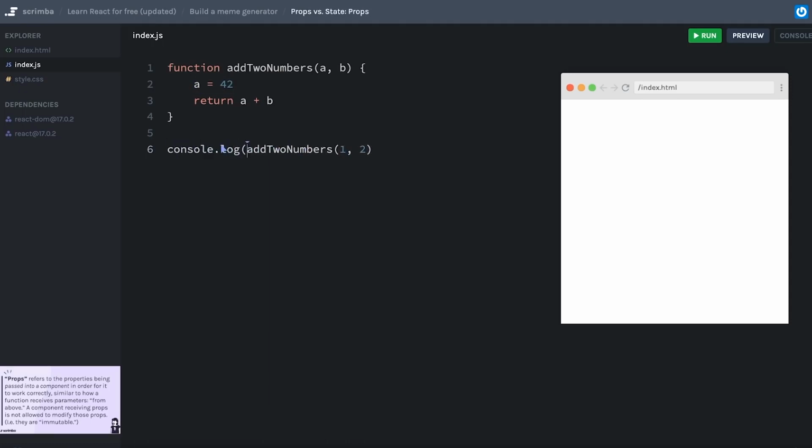Technically, this probably works. If I were to console log the result from add two numbers, 1 and 2, of course I would expect it to be 3, but we'll see that it's actually 44, and that's because we've overwritten a to be something different.